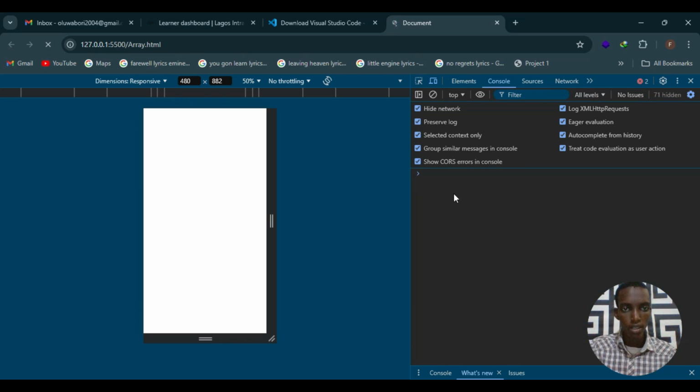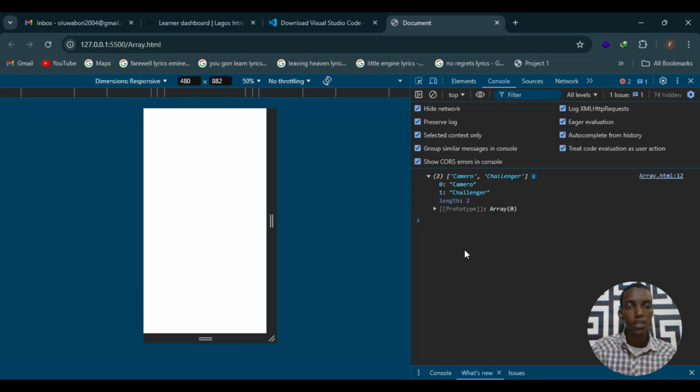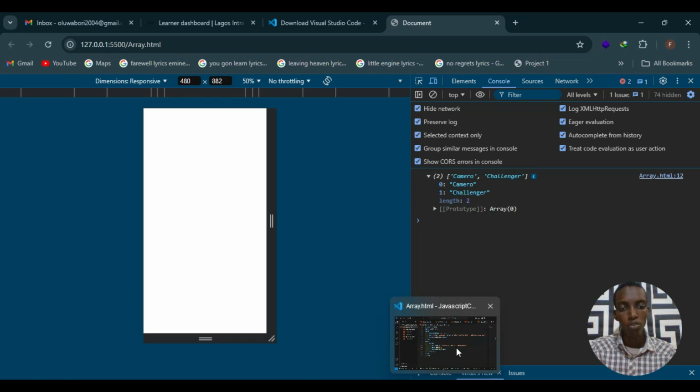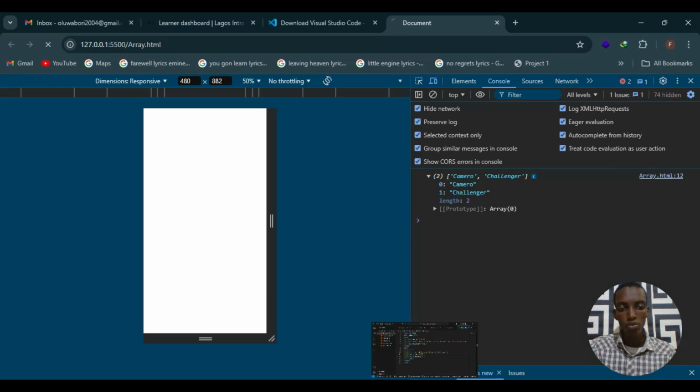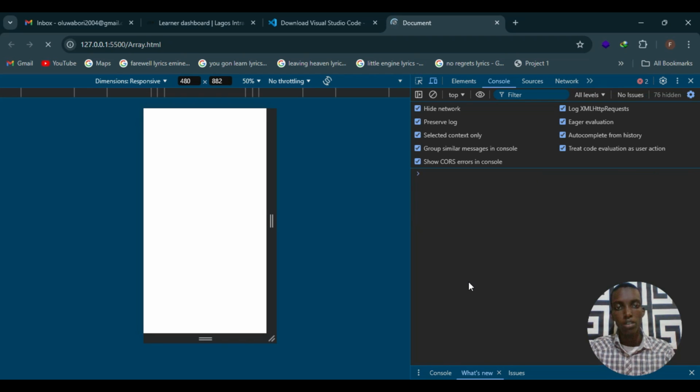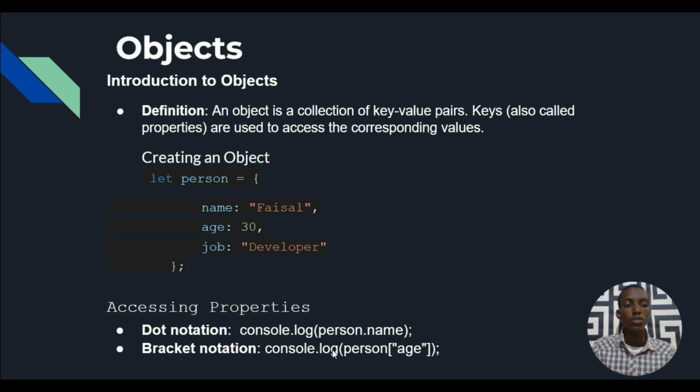Now I've seen it this way. We're seeing Camaro and Challenger, whereas we don't have Mustang. When we're using the pop, it removes the last one. But for the shift, it removes the first one. When we say unshift, let me change to unshift now. It actually returns back to how it should have been. So this way we're having our complete array: Mustang, Camaro, and Challenger. So that's all about array.